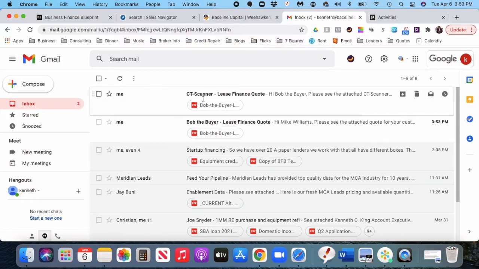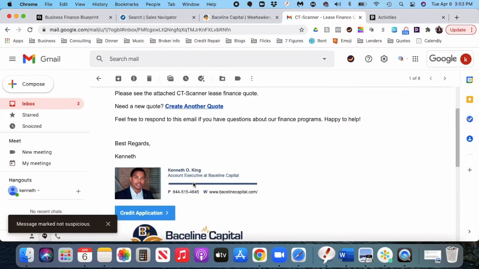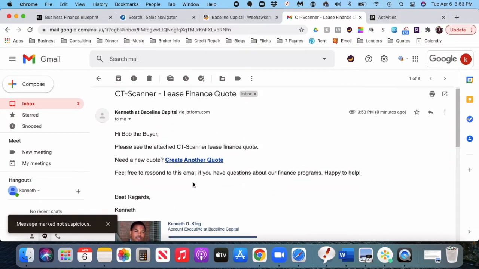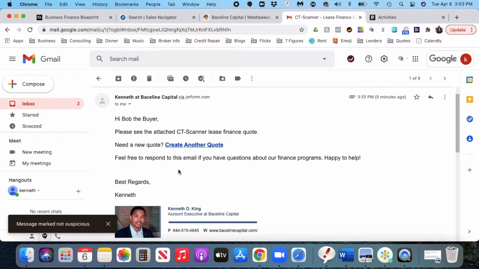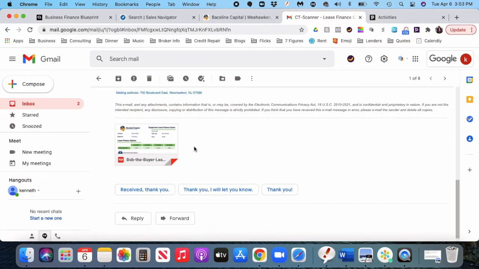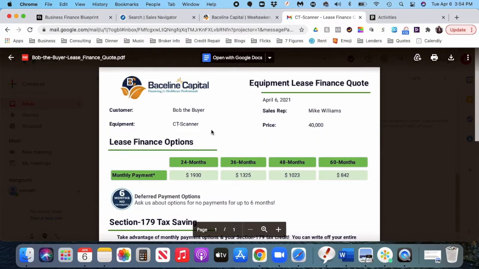So beginning with your customer, this is the email that they'll receive. It says here, "Hey, Bob the buyer, please see the attached CT scanner quote." If they wanted to make a new quote, they can go ahead and click create another quote there. But actually, they go here at the bottom, and here's the PDF that generated for you and your customers.